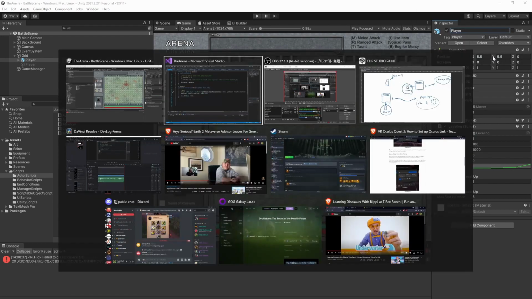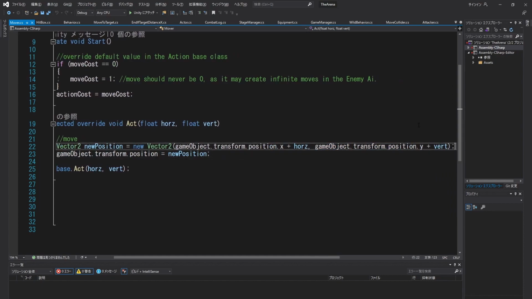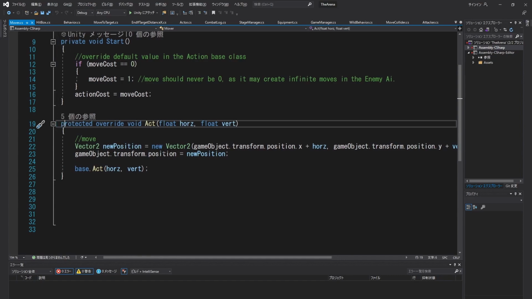So in the script, we go to gameObject.transform.position.x, and then we add to that the new horizontal value we want. And then the same thing with the y, gameObject.transform.position.y, and then we add to that the new vertical value we want. This script is made so that the same script can be used for any movement. It's a little bit more complicated than what we did in the first video.